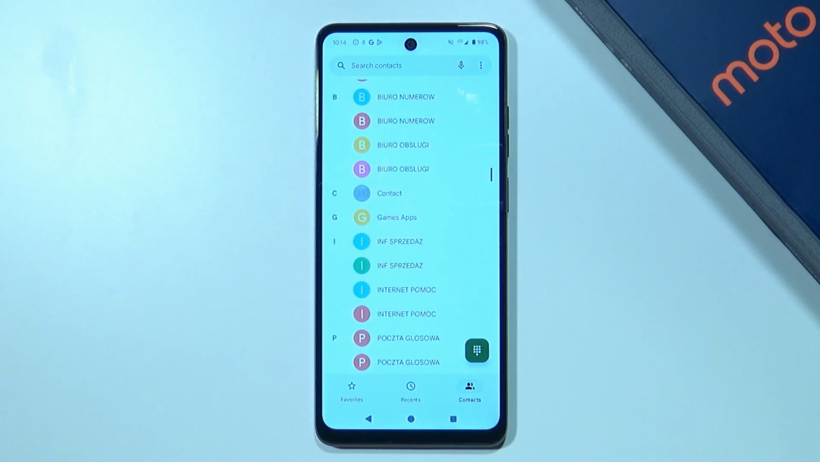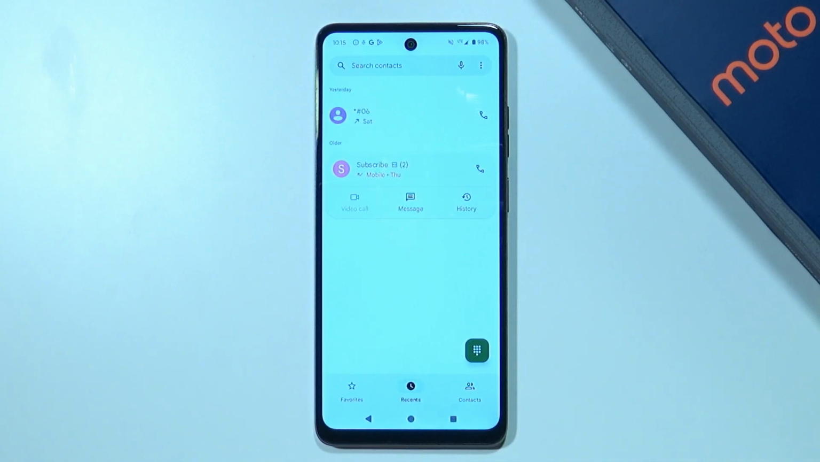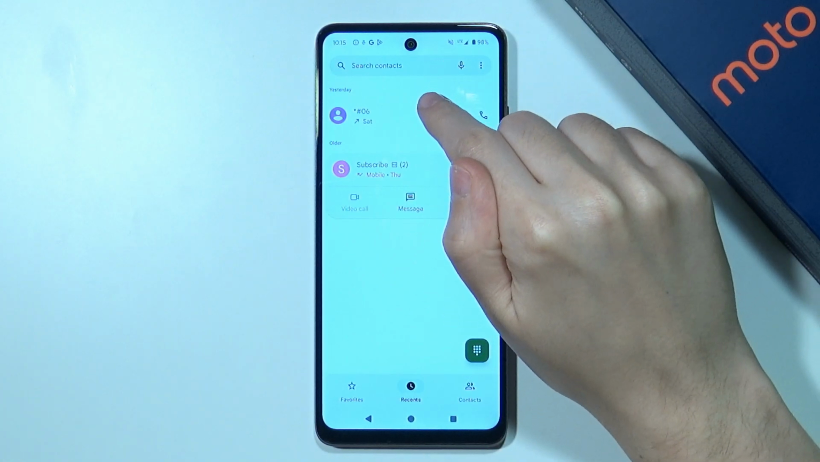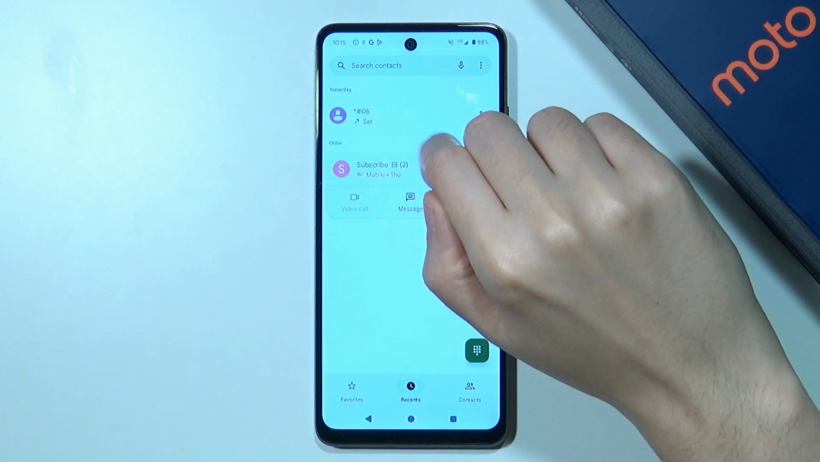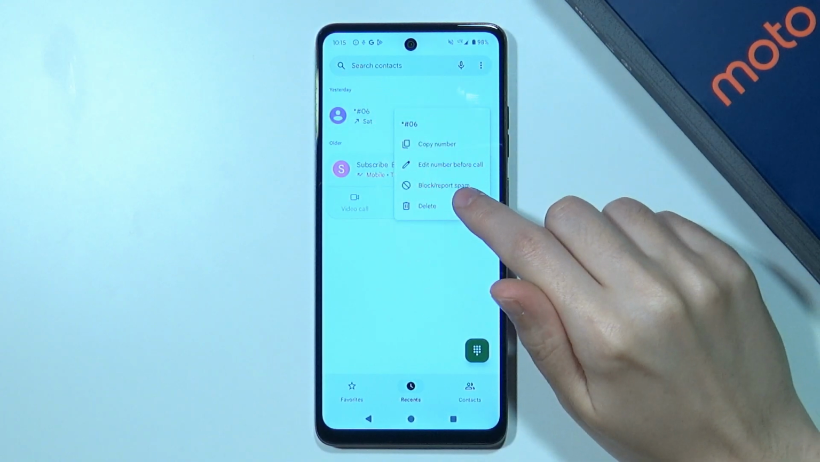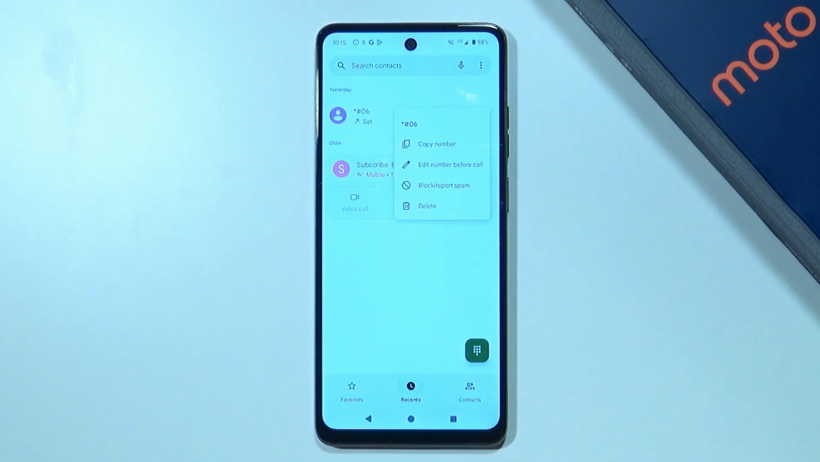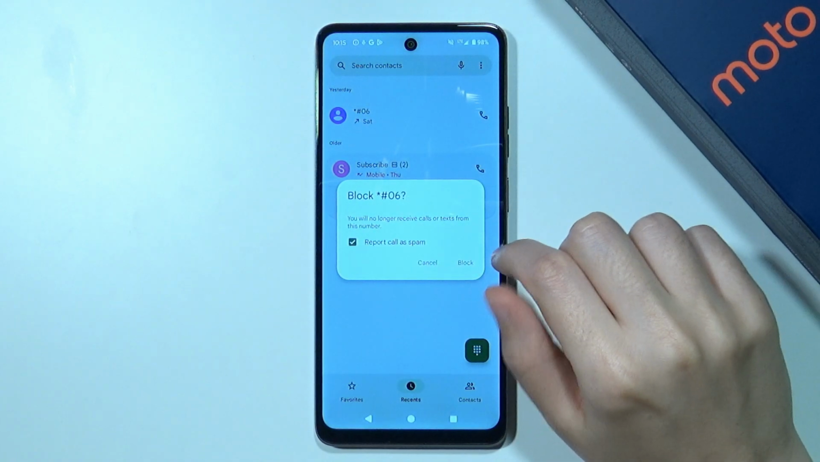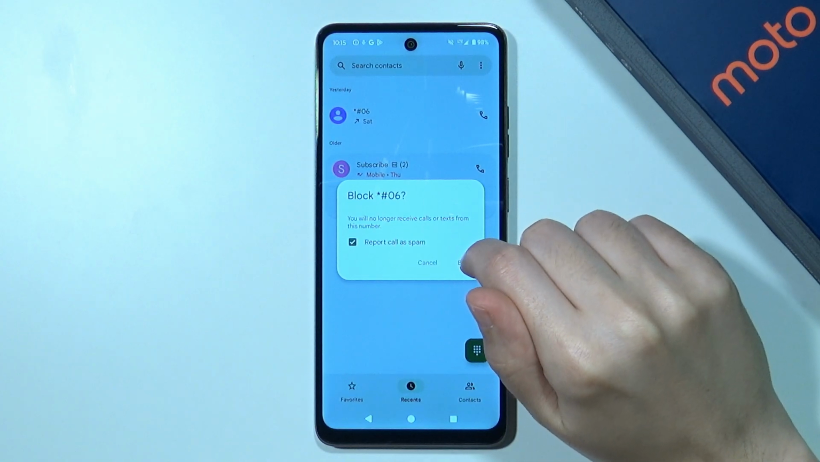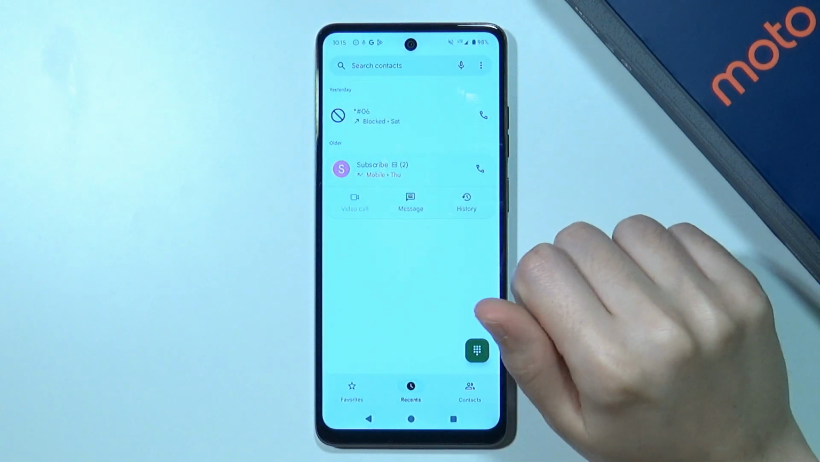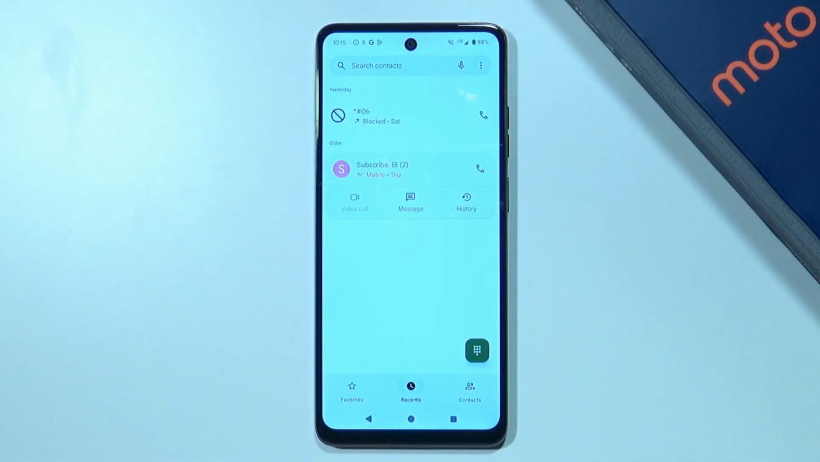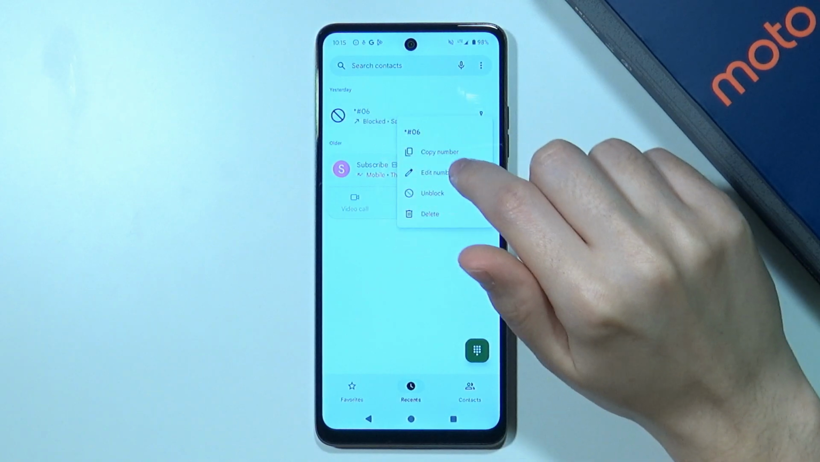On the other hand, if you don't have the contact saved, then we can go, for instance, to recents in order to find those that have called you recently. And then you can press and hold the contact or the number that has tried to reach you. Press and hold, and then we have block/report spam. So if you tap on it, then you can once again do the same thing. You can block the number, and additionally you can report as spam, and then you can block it.